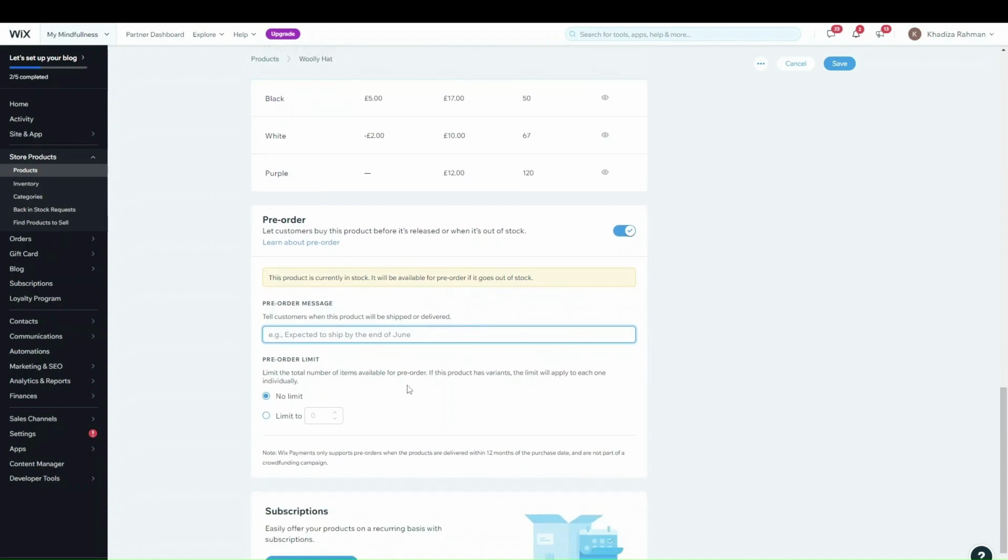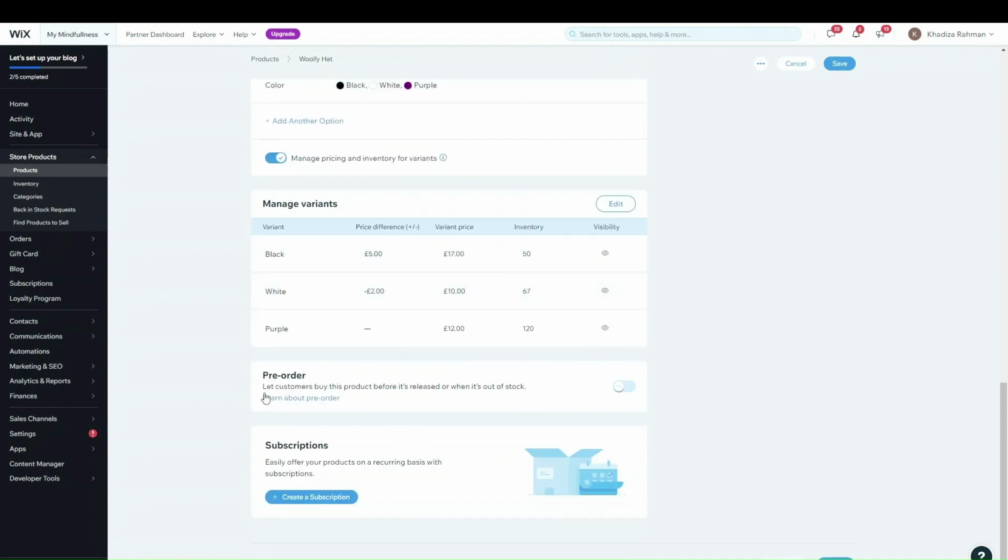So if you're not wanting more than 50 people to pre-order the product, then you can just set that limit to 50. And if not, you just untoggle that and just leave pre-order the way it is.